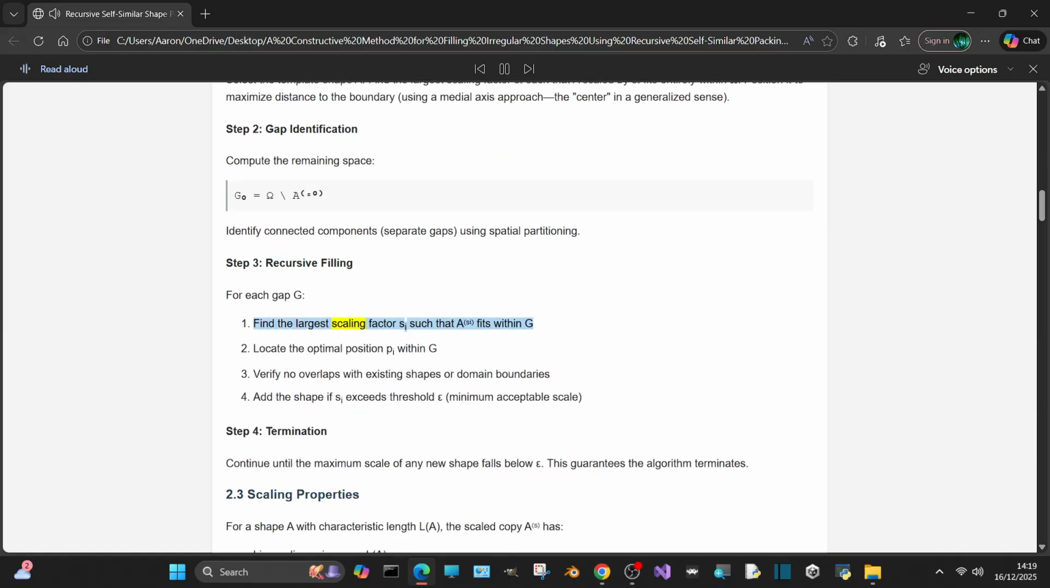find the largest scaling factor ψ such that A fits within G. Locate the optimal position π within G. Verify no overlaps with existing shapes or domain boundaries. Add the shape if ψ exceeds threshold ε, the minimum acceptable scale. Step 4, Termination. Continue until the maximum scale of any new shape falls below ε. This guarantees the algorithm terminates.